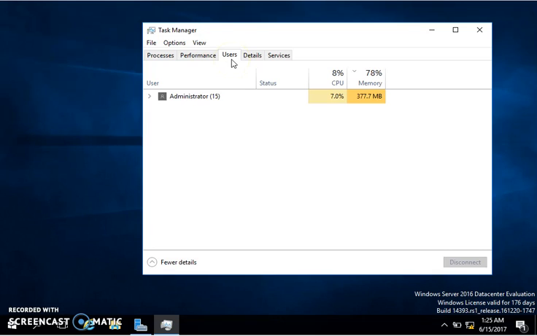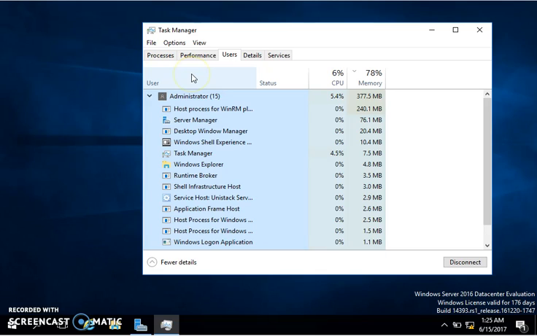So I'll move on to the users. In the users tab, the administrator information is basic and important. It shows us how many users and how many administrators are using our server right now, at a single time, how many people are in our server's administration right now.